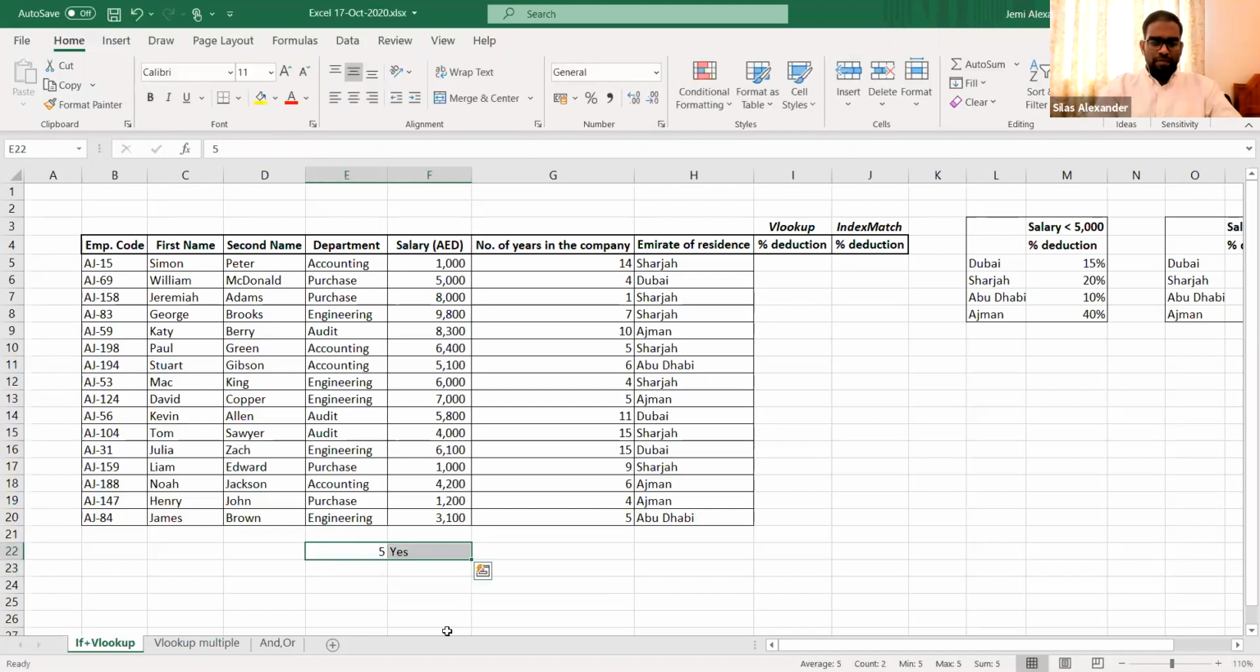Now, we're not going to be looking at VLOOKUP and index match again, but what we're going to be looking at is a combination of the IF and VLOOKUP. So let's look at the data first that is there before us. You have employee codes, you have the first name of employees, you have the second name of employees, you have certain departments. So you can see there's accounting, there's purchase, there's engineering, there's audit. I believe it's 4, yeah, only 4 departments you have.